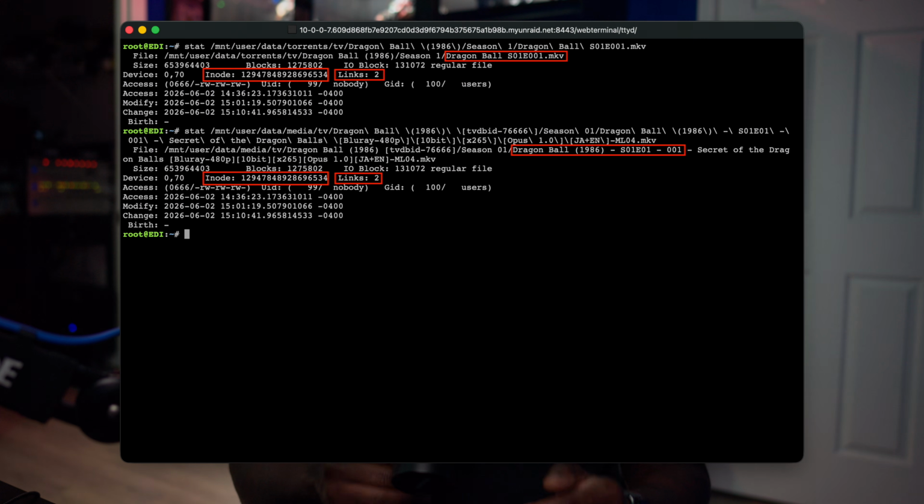I want to show you that this actually works, not just tell you. So here's the stat command run against the same file in both locations after a fresh import. Same inode number in both places. Links to shows that the operating system knows this single file is referenced from 2 places. That's hard links working. 1 file on disk, 2 paths, 0 wasted storage.